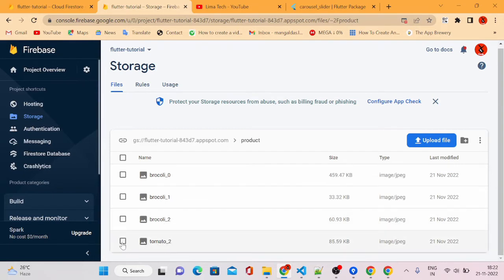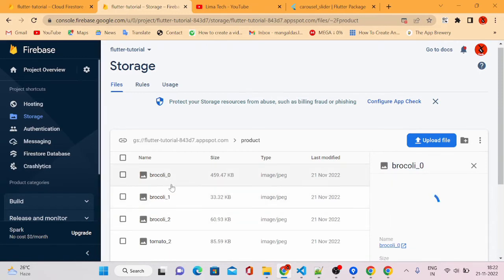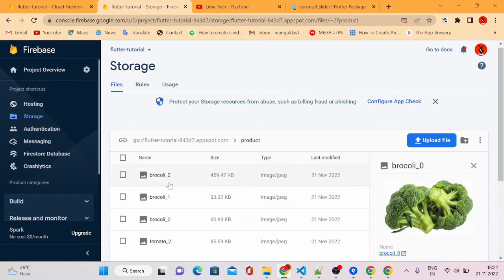Tomato is there. I think this was the previous example image. I didn't delete that, I guess. But you can see we have 3 broccoli images, and broccoli 0, 1, 2, 3, because the index starts from 0, so it has stored in this fashion 0, 1, 2, 3.